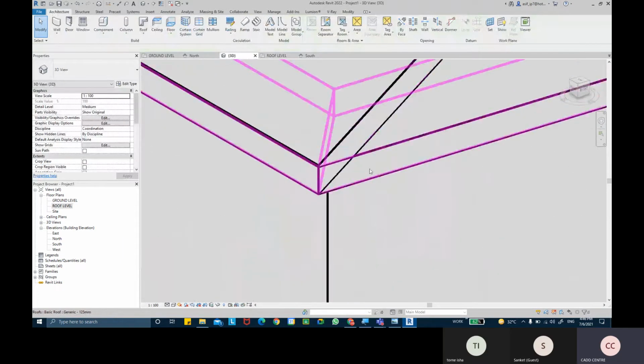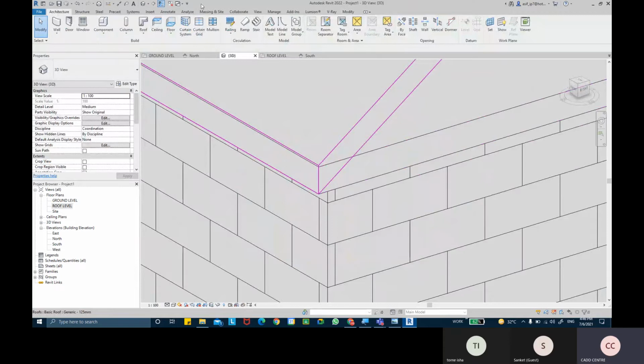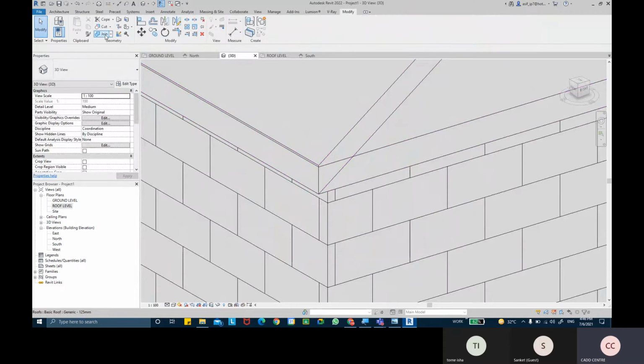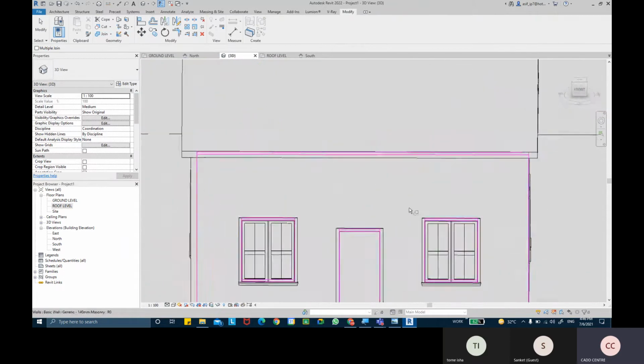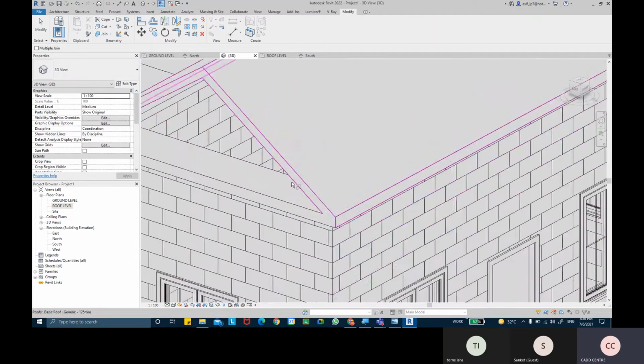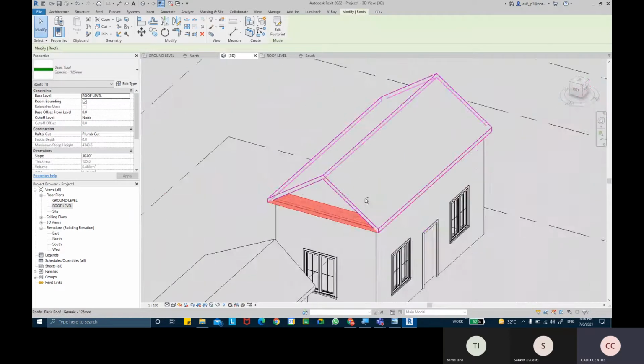Okay, now this is a little issue that we get double linings issues basically, which we can solve by coming to modify. Take the join geometry tool. We can join this geometry with that one basically, and fix that issue of the joinery, and then now we have no issues at all.